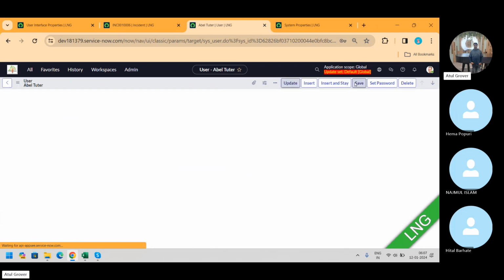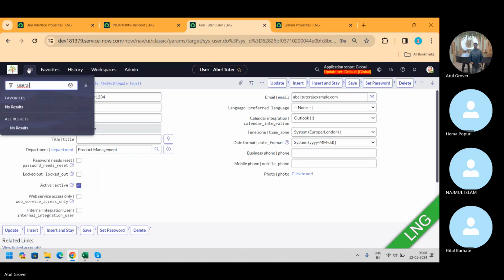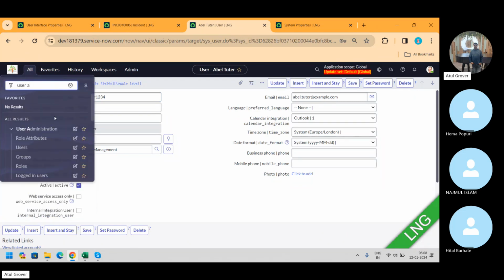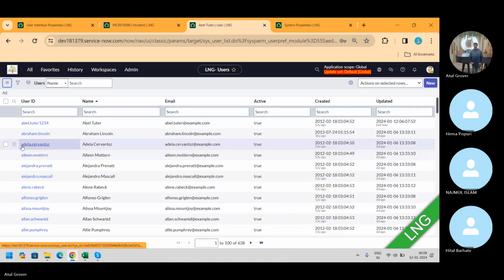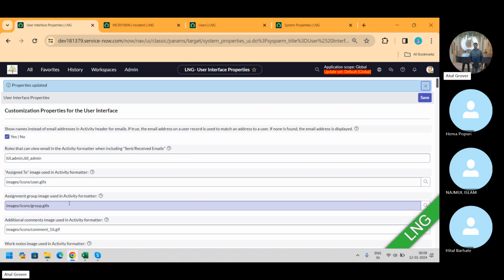And now let's see this. So now if you go here, user admin. Okay, it did not save because of a unique identification error. But with insert and stay, you can create multiple records like this. Insert and stay means copy and stay on that particular page. This is the power of this property.